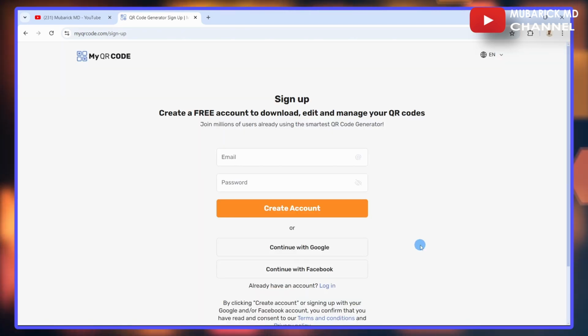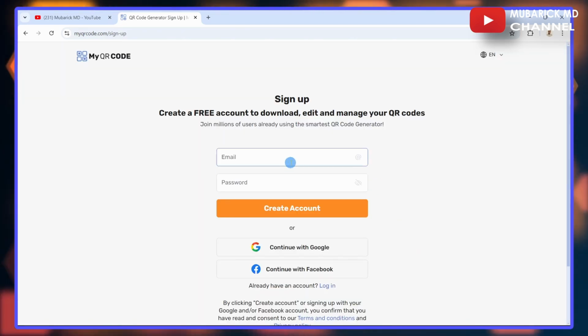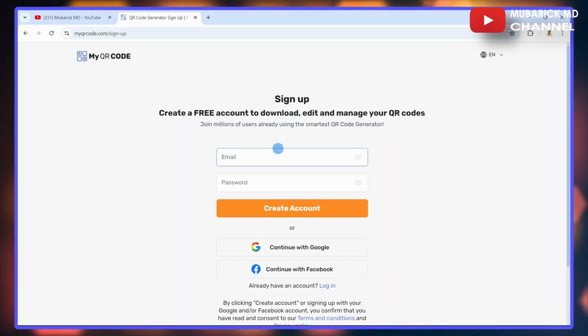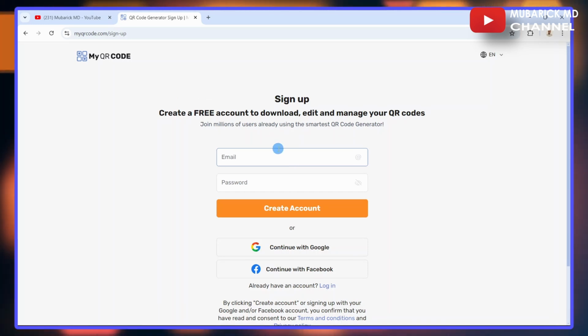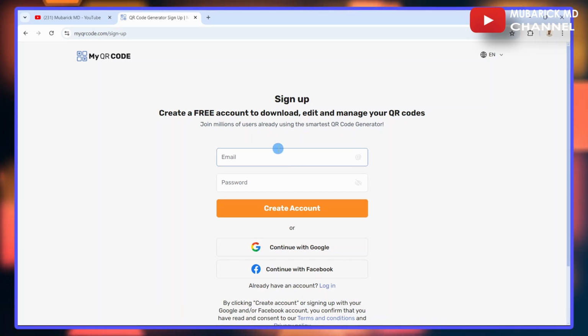Now after you click on finish, it's going to direct you to create an account. Just continue to locate the QR code that you just screenshot and then scan it, and it will direct you back to your channel.